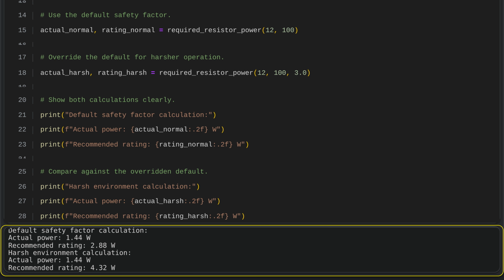The script estimates the required resistor power rating by calculating actual power from voltage and resistance, then multiplying it by a safety factor. With a 12-volt source and a 100-ohm resistor, the actual power is 1.44 watts. Using the default safety factor of 2 gives a recommended rating of 2.88 watts, while a safety factor of 3 raises it to 4.32 watts. This shows how harsher conditions require a higher recommended power rating.